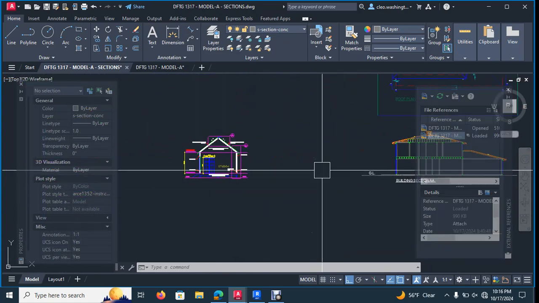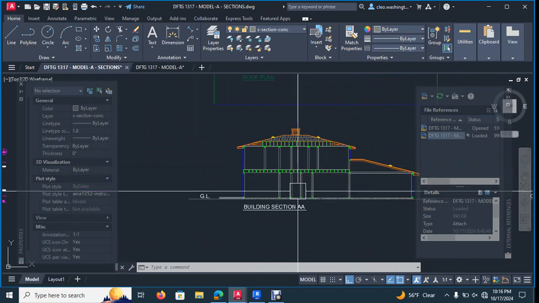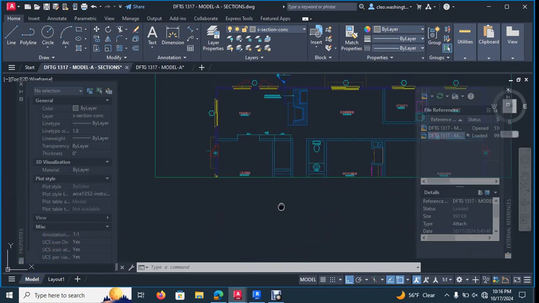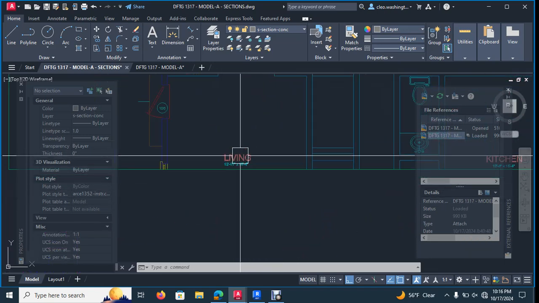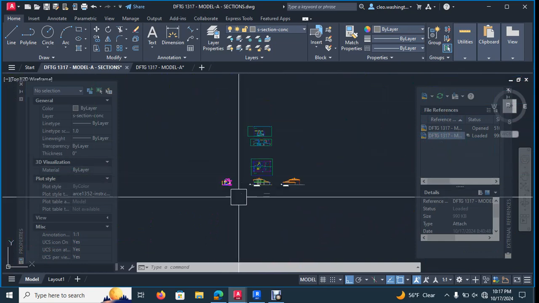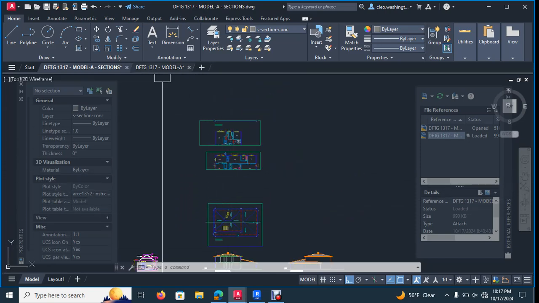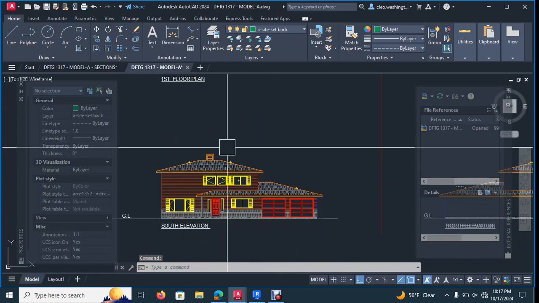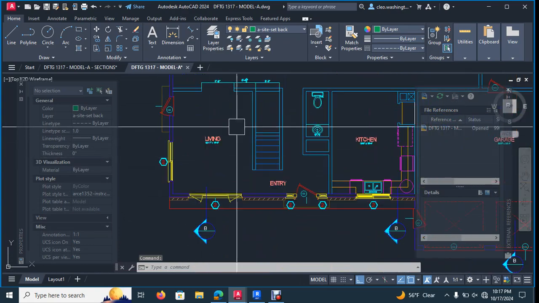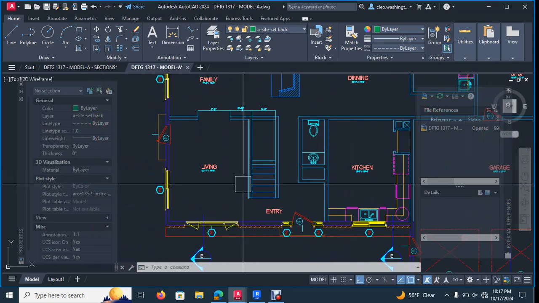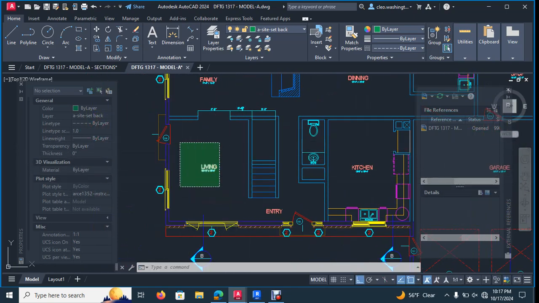So basically what I want you guys to do with this is annotate it up. For example, we're cutting through the living room, okay? So you can actually go to your Model A drawing. Let's copy where that section is going through here. So I want you to tag the rooms. We have the living room and we have the kitchen.